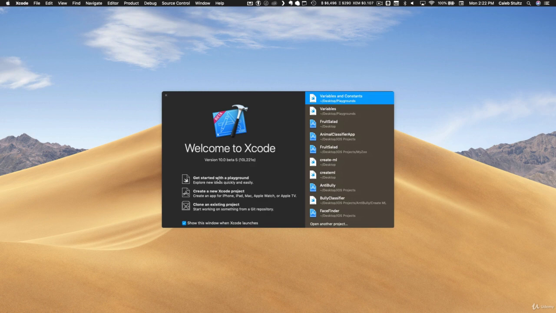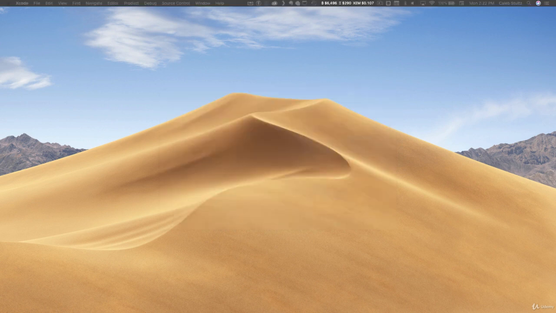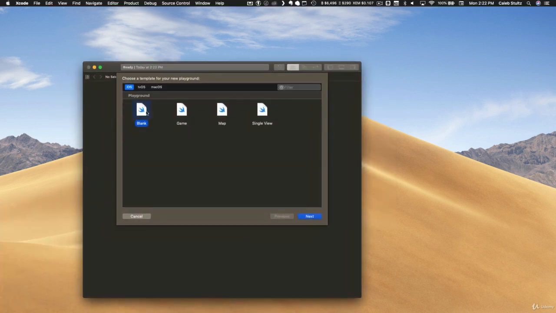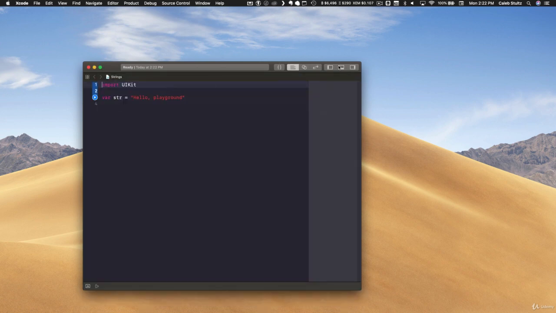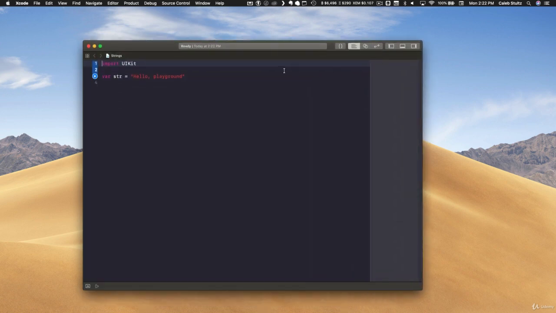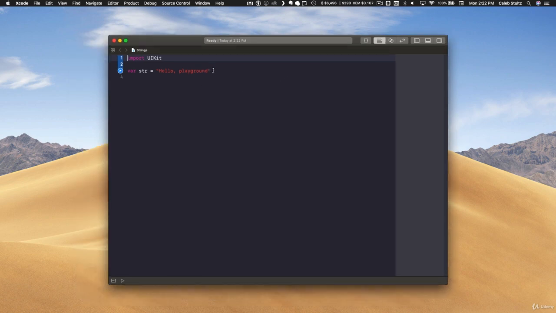And we're going to use a playground here really quickly. Let's just build one just like we did in the last video. Make it blank and just call it strings. We're going to go ahead and save that wherever we want. And we're going to go ahead and use some cool features of strings. I want to show you how they work.